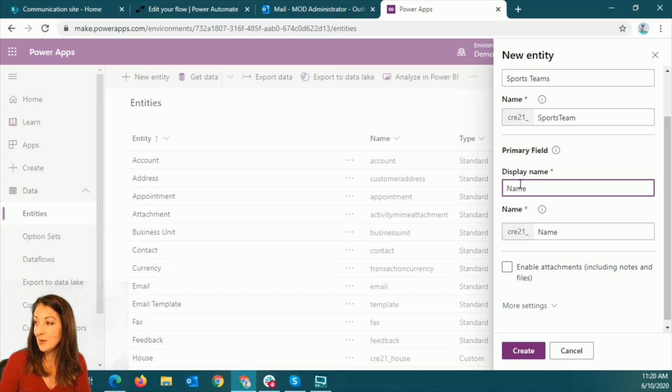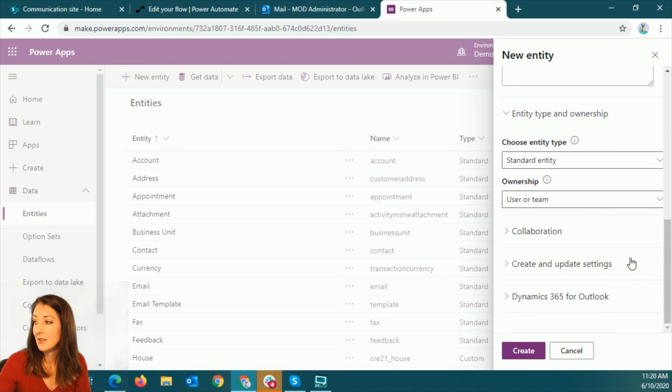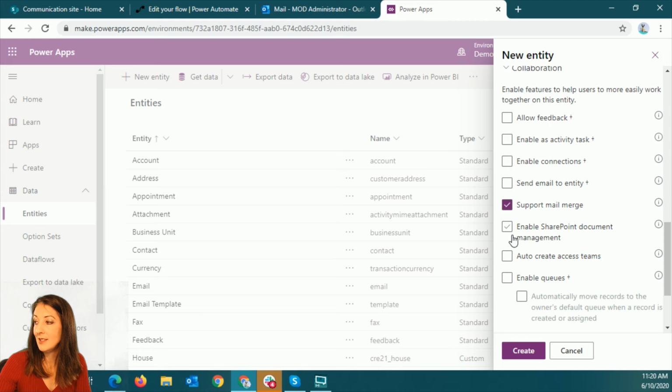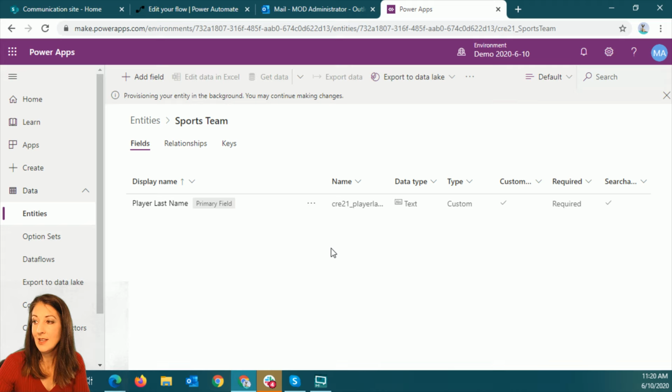So I'm going to make player last name the first field that it creates. And as you can see in Dynamics, there are a ton of other settings you can dig through. So, all right, I created my entity. It's provisioning my entity in the background.